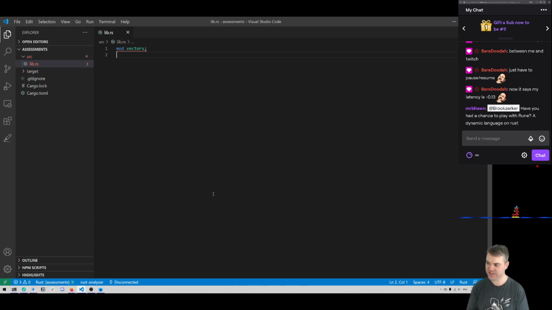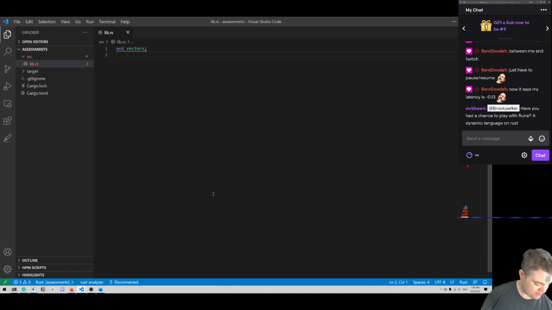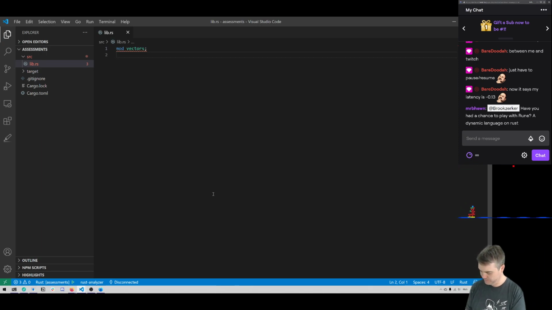Mr. Bahan, have I had a chance to play with Rune, a dynamic language on Rust? I saw some announcements about Rune on the Reddit, but I haven't looked at it at all. But what I can do is make a note down to do an Exploration Friday on Rune. I'm not going to promise that I'm actually going to get to it, or when, but I will add it to my list. Explore Rune. Language for Rust. Or language in Rust. I guess one of the things is I'm having so much fun programming in Rust, I'm not sure I want to program in another language just because it's made in Rust.